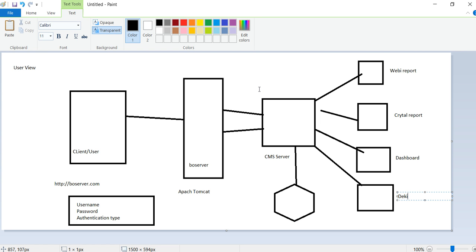The CMS server has its own database, which is called the BO repository. It will check with your BO repository that the authentication details are fine. Then it will give you the home page, where you will get the list of published reports and your different reporting tools. So you can open your own report and get the data. That is the perspective from the user view. But now if I am a developer, how will the same thing work?